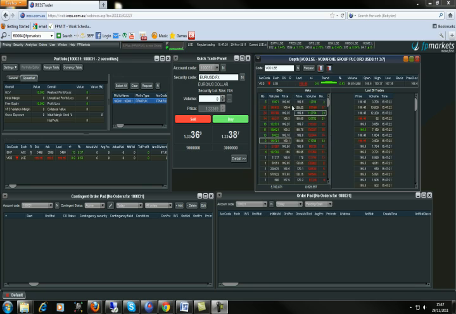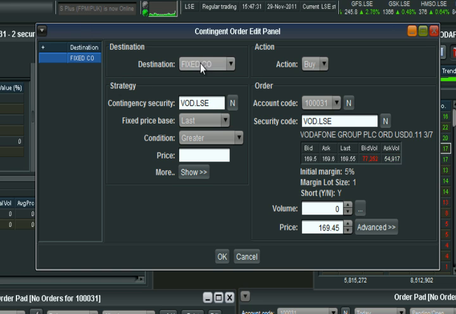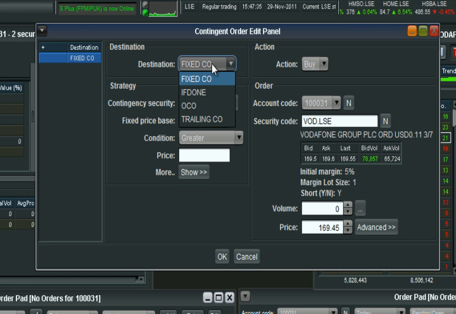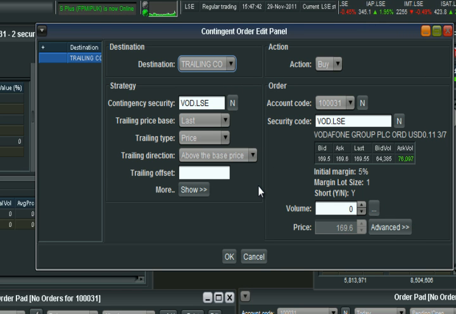To do this, again, we want to right click and create a contingent order. Instead of selecting fixed contingent order, if you click on the drop down menu under destination, you'll see trailing contingent order at the bottom. By selecting this, again, it's very, very similar to a contingent order, but in this case, it's a trailing contingent order rather than a fixed contingent order.